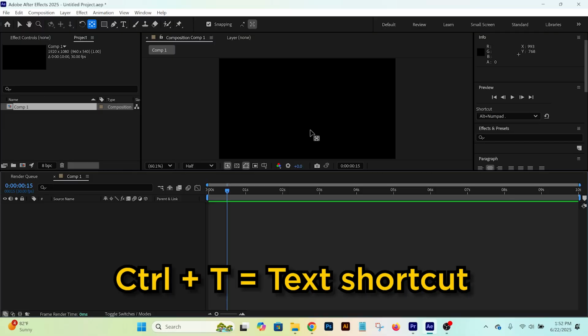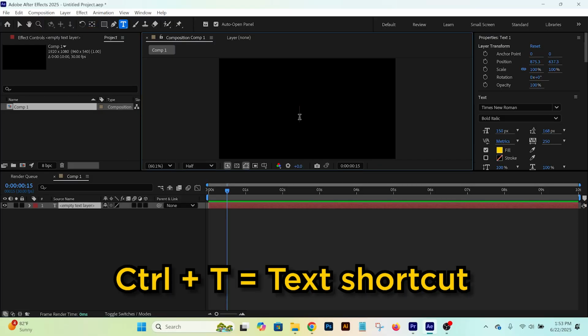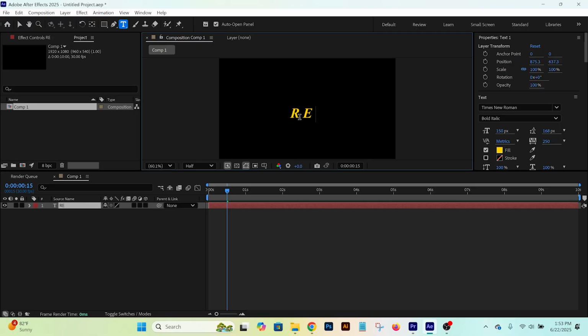All right, so let's create some text and type in a word or a name or whatever. So for this example, I'm going to type in May.